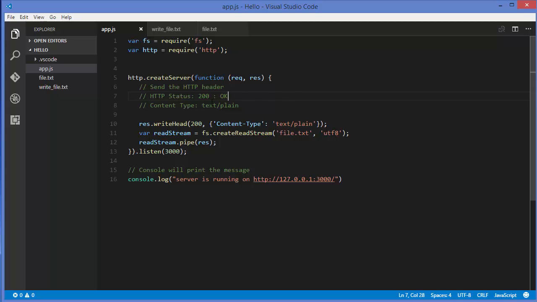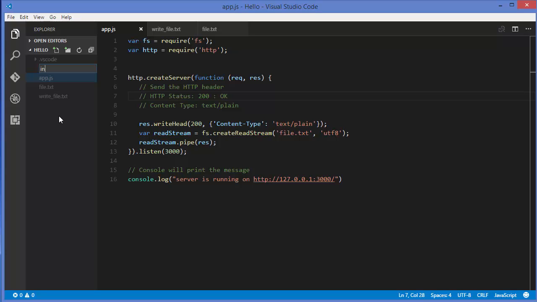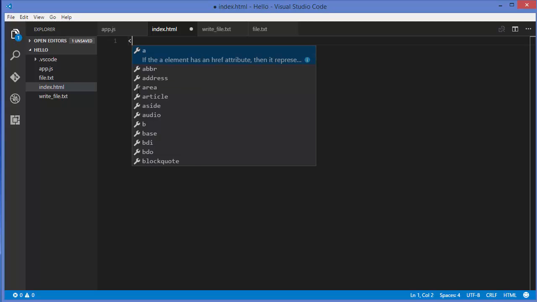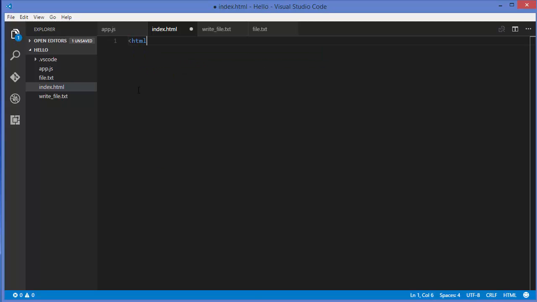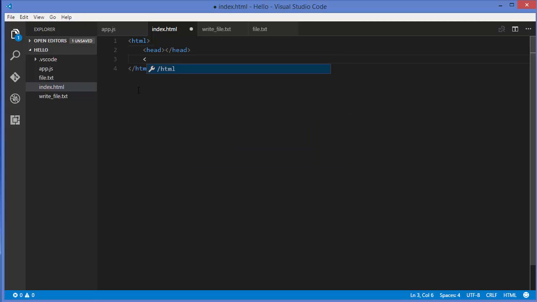So let's get started. First of all, we are going to create an HTML page. I'm going to right click and name my HTML page index.html. Just create a page called index.html, and in here we are going to write our HTML code. Let's add our HTML tag first, and then we are going to add head and body elements. So just add head first, and let's add a body element also.